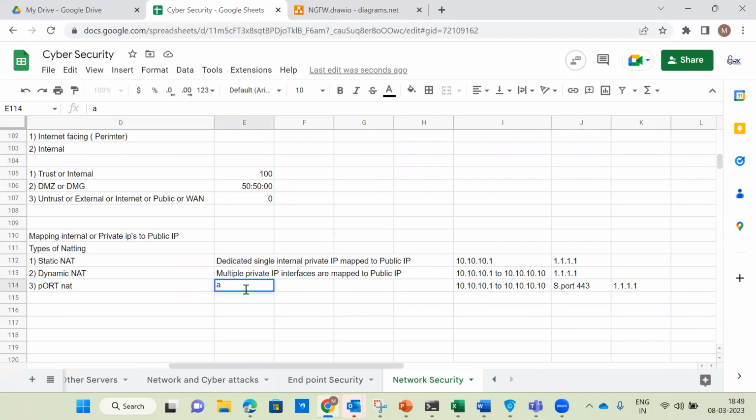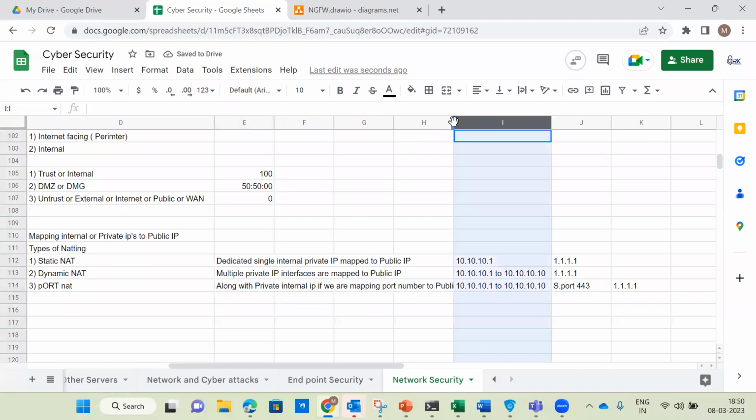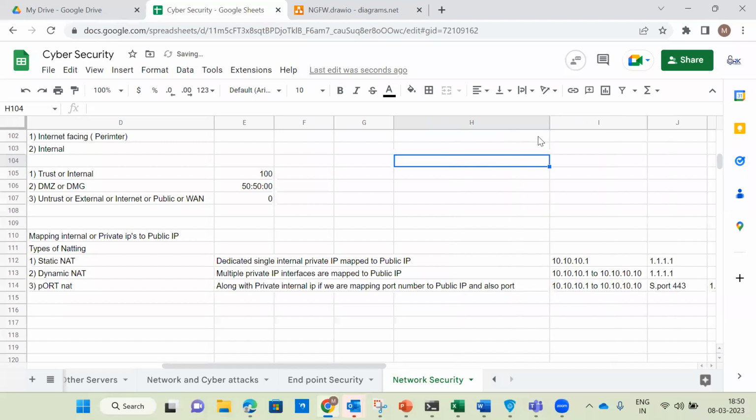Along with the IP address, along with the private internal IP, if you are mapping a port number to the public IP and also port, meaning here, along with the source IP or private IP or internal interface IP, we are mapping to the public IP, and the public IP we also have to map to the port number. In that scenario, we can call it port NAT. So these are the three different types of NATs.